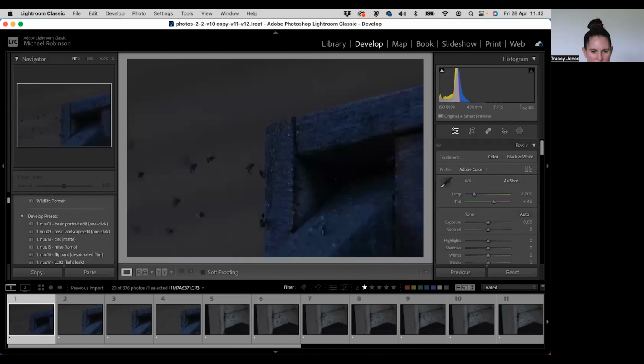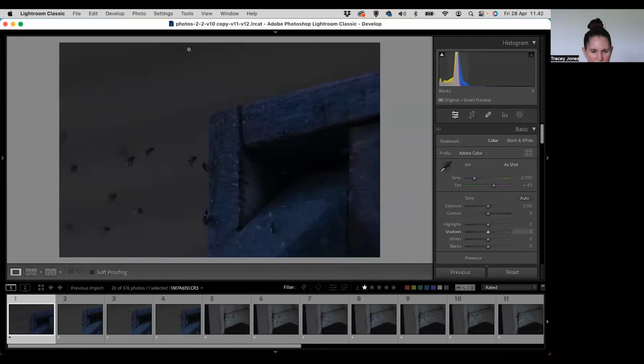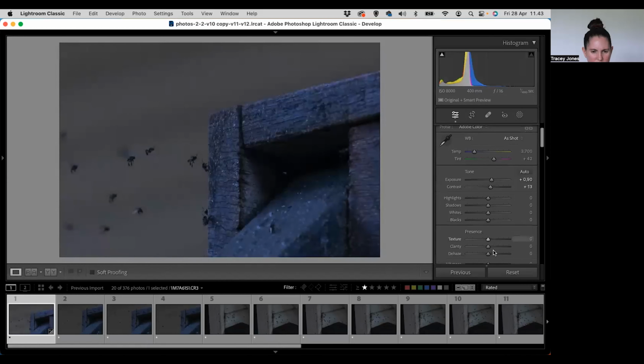I'm going to close off this panel on the left here and the top panel, just so we can see the picture a little bit bigger. Then on the right hand side here we have all of our editing tools. With this photo, I'm going to start by increasing the exposure just a little bit because it was a little bit dark. Next, I'm going to add a little bit of contrast and a little bit of dehaze just to make these bees stand out a little bit more.